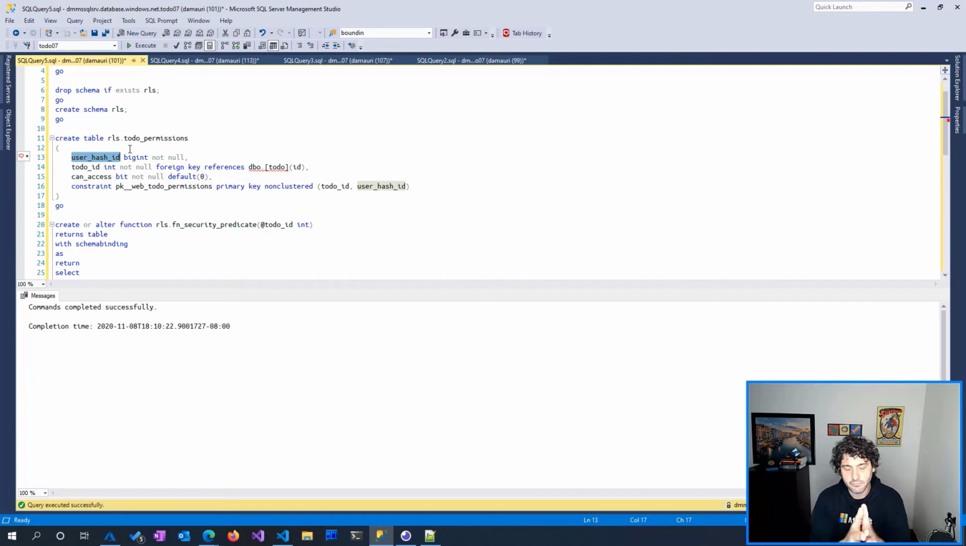In that case, I'm thinking that I will receive a user hash ID. So I need to store that user hash ID that represents the authenticated user by the front end somewhere. And I need to associate that with a specific to-do item that is probably the item that he will create or that he will be the one allowed to see. And then I want to specify if he can access that to-do item or not. That's it. So let me create this table.